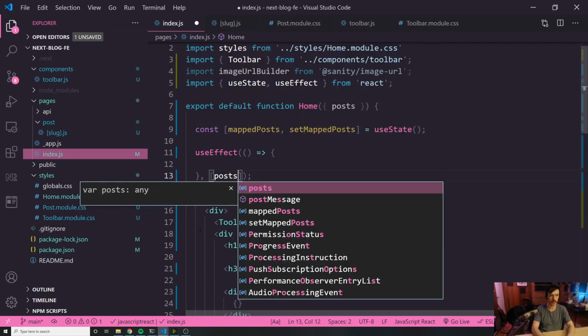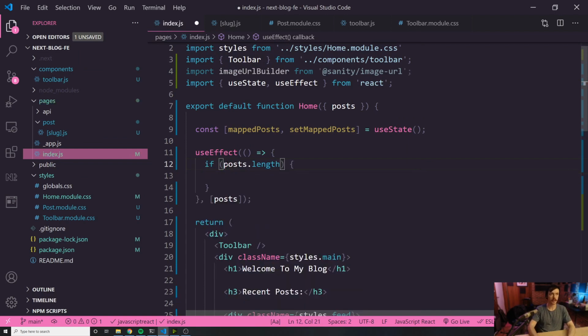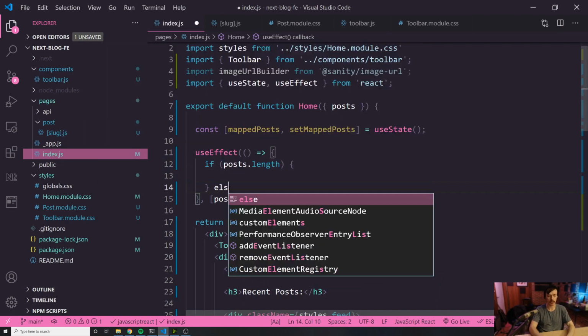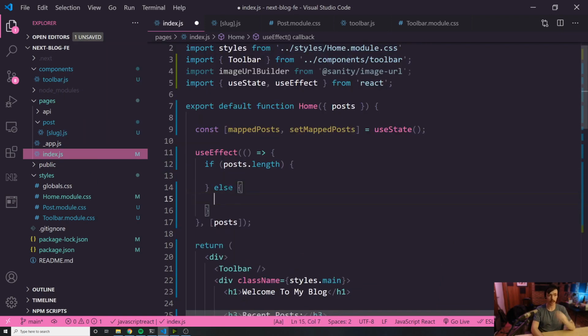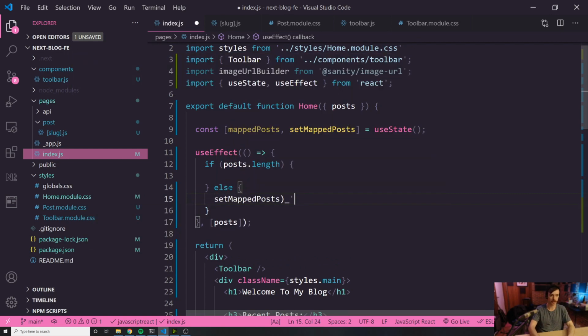So inside of our dependency array, put posts, and we wanna check for posts.length, because if posts has a length, we're going to wanna run our logic where we map our posts. However, if there is no length to posts, in other words, if it's just an empty array, we just want to go ahead and set mapped posts to an empty array.